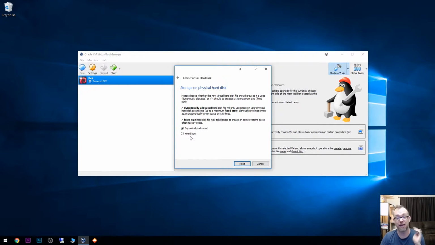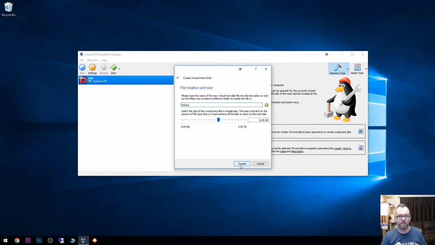Dynamically allocated versus fixed size. Fixed size just says whatever amount of storage space you give this operating system, I'm just going to knock that out of your hard drive. You don't get access to that with anything else, which is fine if that's what you want to do. But if I give it 20 gigs and I don't need all that 20 gigs, let's let something else use some of that hard drive space if needed. So we're going to use dynamically allocated. This just says it can use up to 20 gigs of available hard drive space. So we're going to say next.